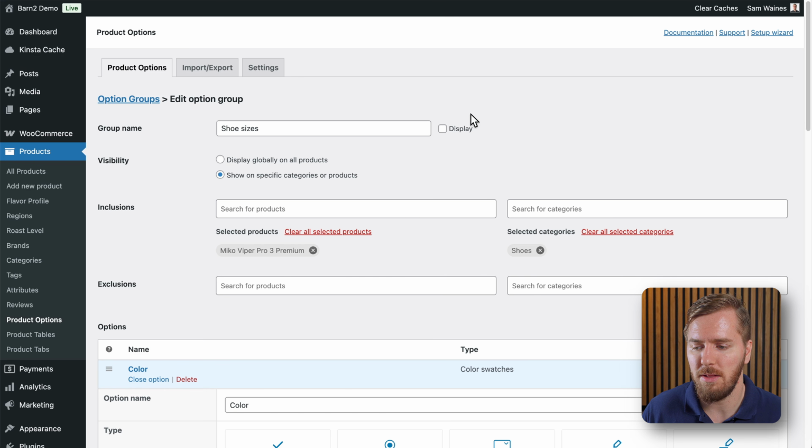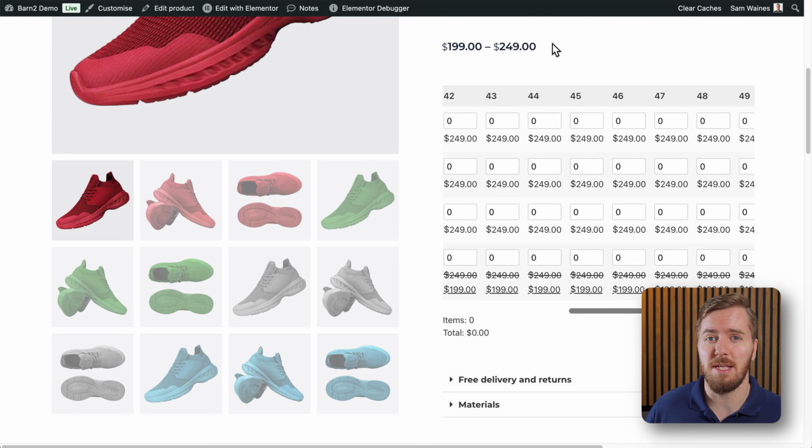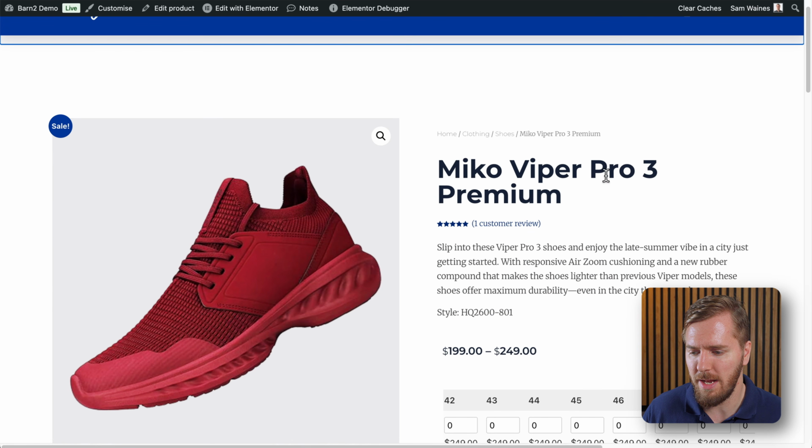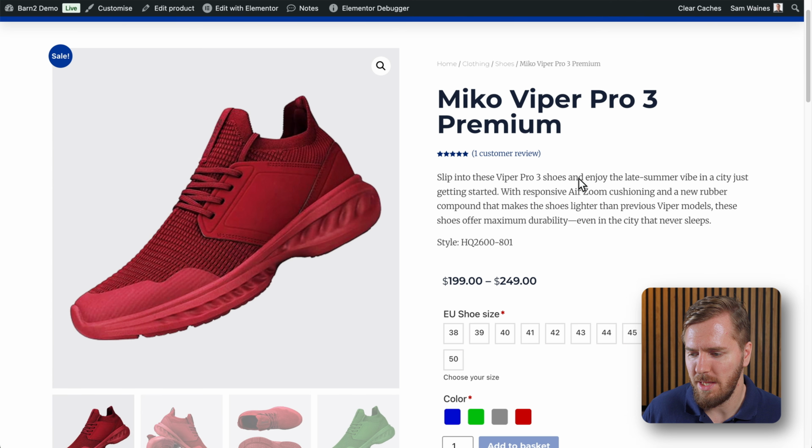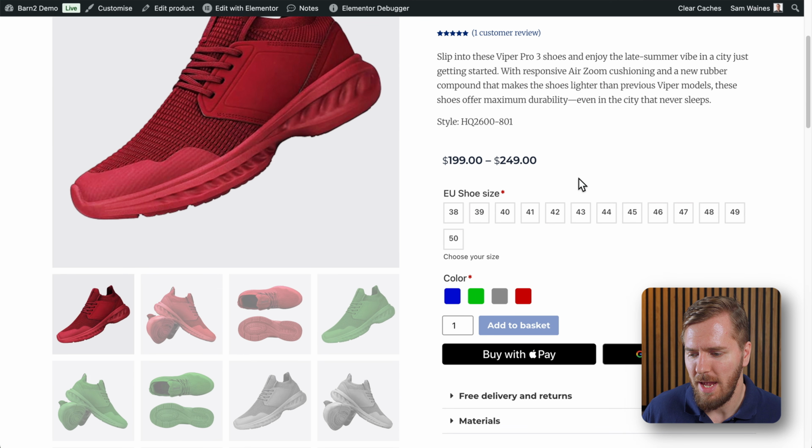Now let's see how that looks on the product. First, I'll just need to disable the plugin that's creating this bulk variations grid. So let me just do that and come back to this product page. All right, and so now I've just reloaded this product page, and you can see the shoe sizes are all displaying as text labels like this, and the colors are displaying as color swatches.